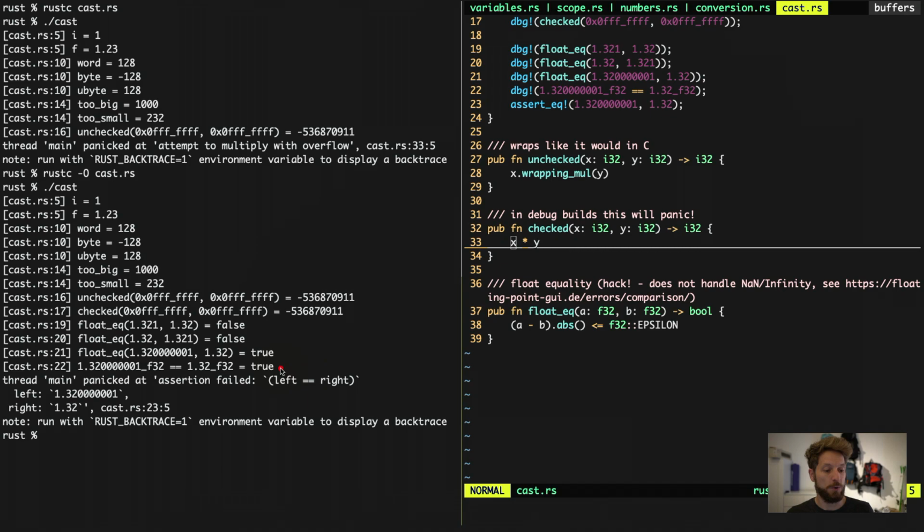And below, we can also see that the normal equal comparison operator is telling us that this is true. So they are considered equal even by the compiler. However, if you use assert equal with the same numbers, it actually errors out and tells you that the assertion failed, and shows you that these two numbers are not the same.